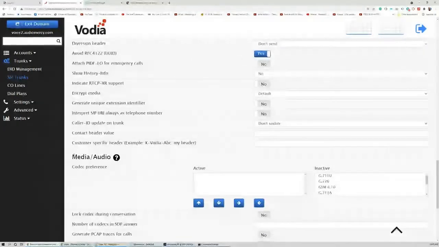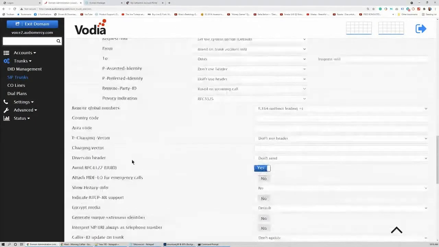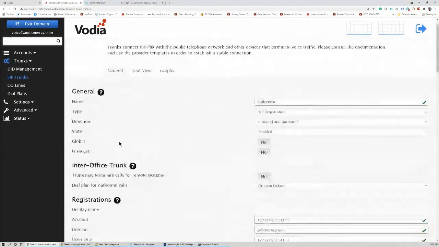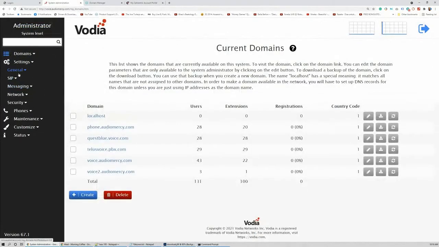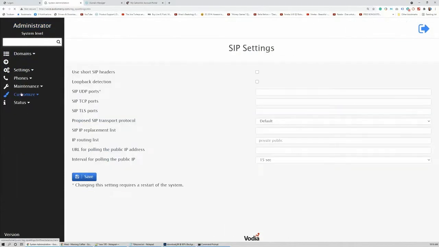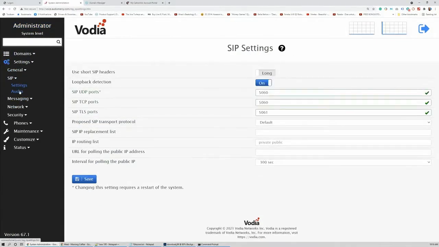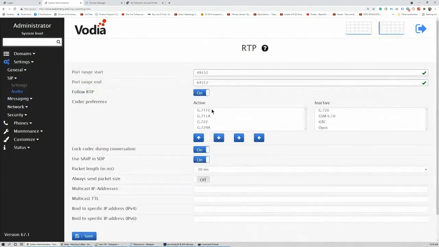You do notice some things here, like the codecs that you can set up. I normally just leave that alone. I don't play with the codecs because it's already set up at the system level, at the administrator level. You can go here under audio and set up your codecs so that you don't have to touch it on the trunk or on the extension level, because you'll end up doing some transcoding, and that's not something you want.